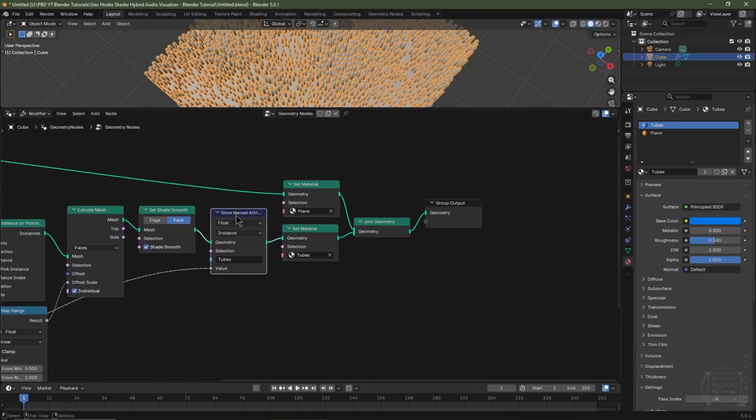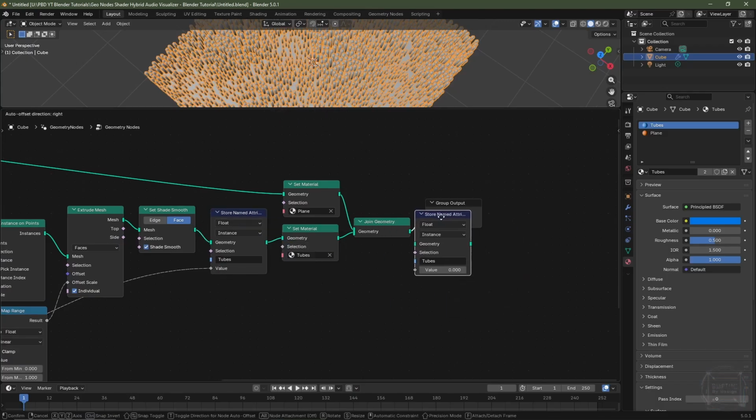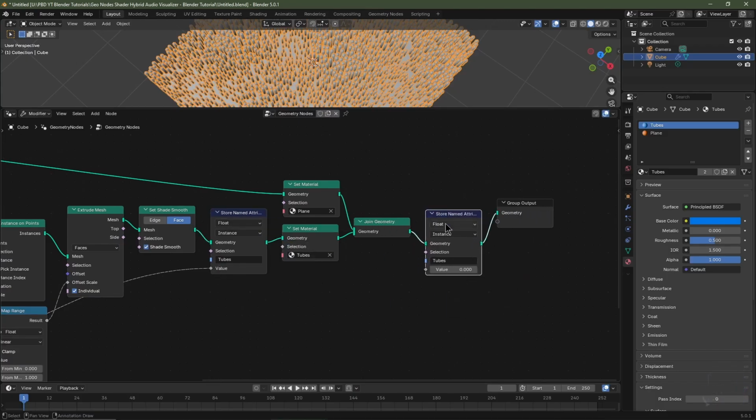I'll then take this store named attribute node. I'm going to hit Shift D to duplicate, and I'm going to pop that at the end of the node tree over here. I'll then change this from float to color, and I'll change it from instance to face corner. I'll then rename the attribute to base mesh.